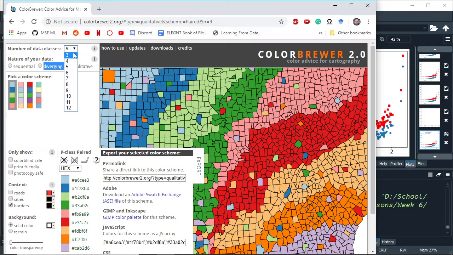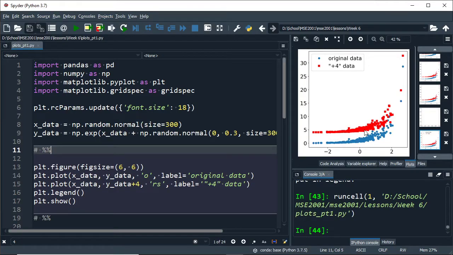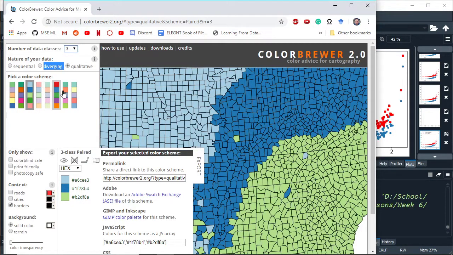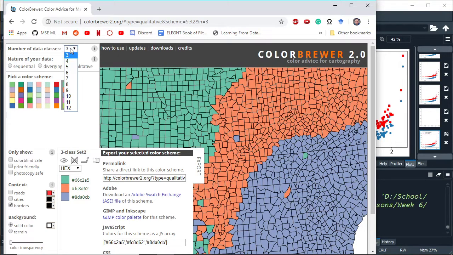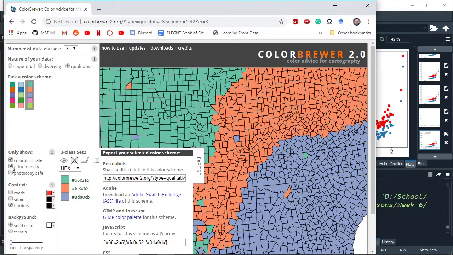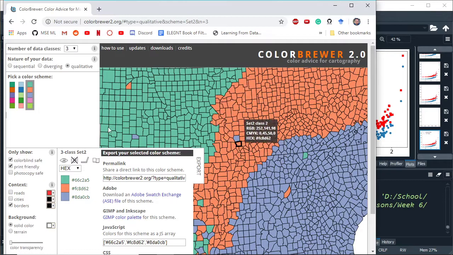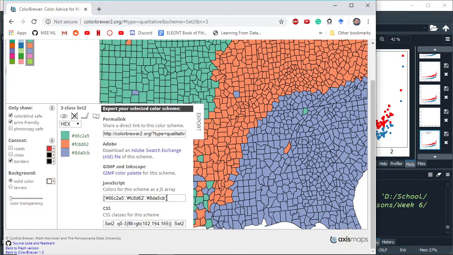And we had 2 data. So let's go look. We can go to all the different colors associated with, only 3 classes. So these look pretty to me. But if we wanted, we could go colorblind safe, photocopy safe, none of those, or print friendly. All right, so make your choice. I'm going to choose these nice little pastel colors. I'm just going to copy these.